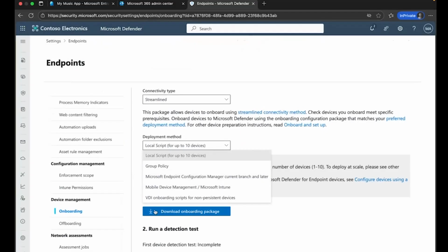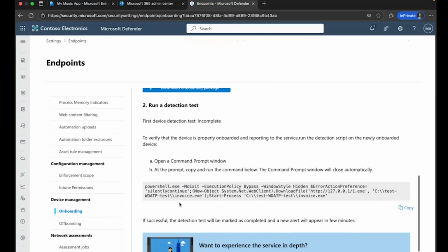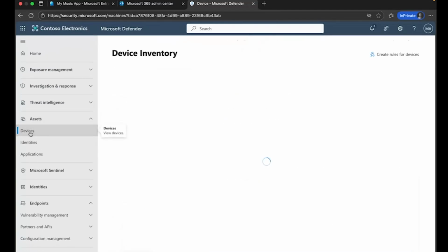I can also add my devices using Microsoft Endpoint Configuration Manager. Formerly it was known as System Center Configuration Manager. Now we have a new name. Also, we can onboard devices using MDM or Intune, or if I'm using virtual desktop infrastructure, we can go for the VDI onboarding script. In these different ways, we can onboard devices. And once devices are onboarded, they will be listed here in assets and under devices here.